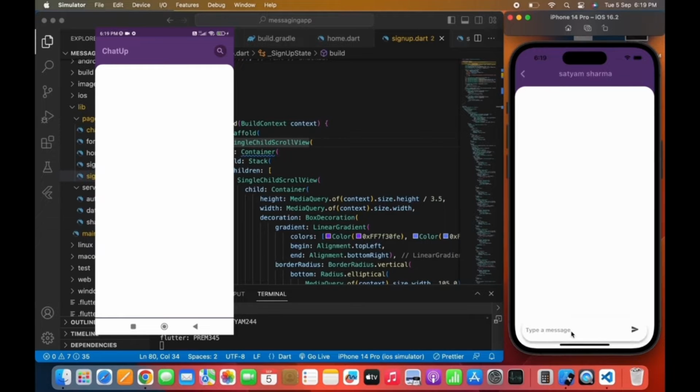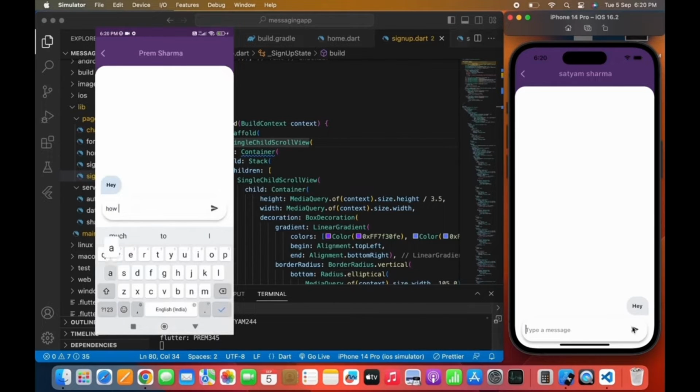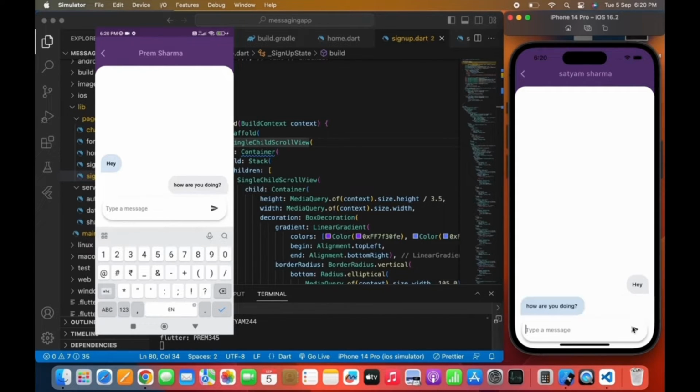Now I will write the text inside the text field. So hey, now after sending the message, you can see that Satyam has received the message from Prem in just a few seconds. Now I will reply to Prem, which is our emulator. So as you can see, we have received the message, hey, here. Now I will write, how are you doing? And will send the message. And we received the message in our emulator in a few seconds.